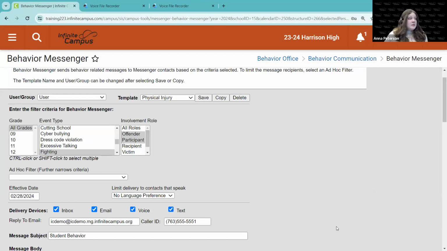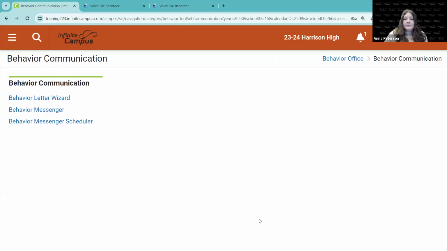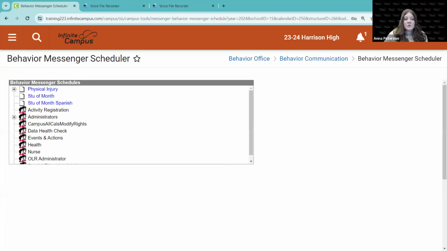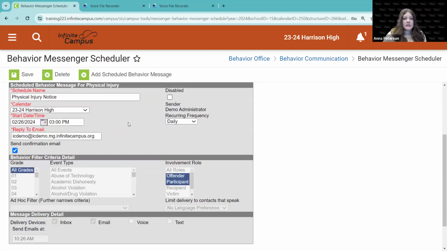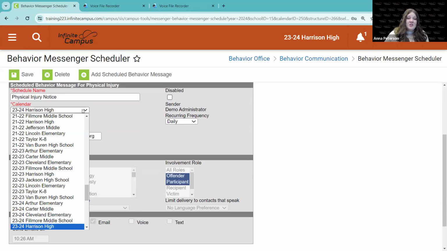Now, just like our attendance messenger, we can schedule these messages to go out using our behavior messenger scheduler. So this looks very similar to the attendance messenger we just saw. Again, we can choose a calendar. So this is a difference from the attendance messenger. We can only set this for one calendar at a time. So if you have multiple calendars that you want to set up a schedule for, you will have to repeat this process multiple times, once for each calendar.